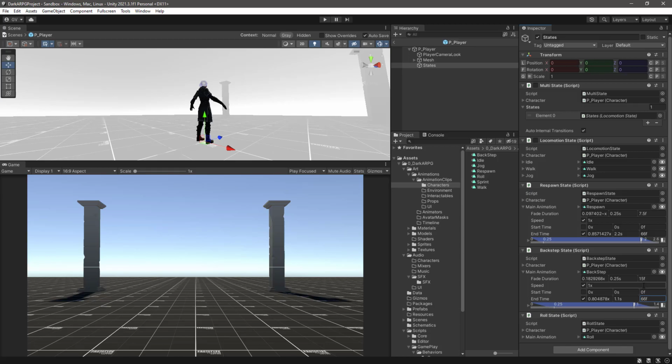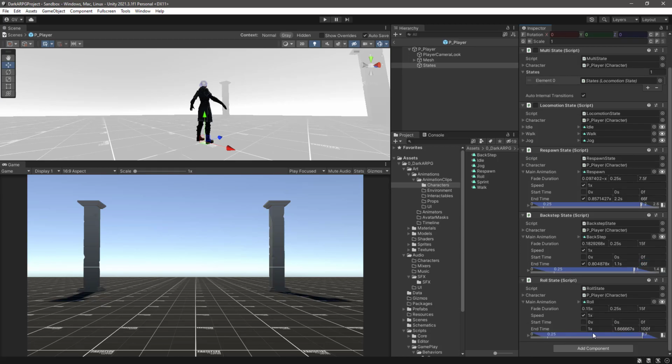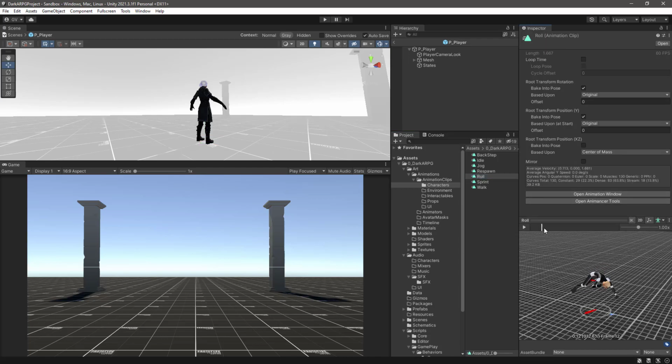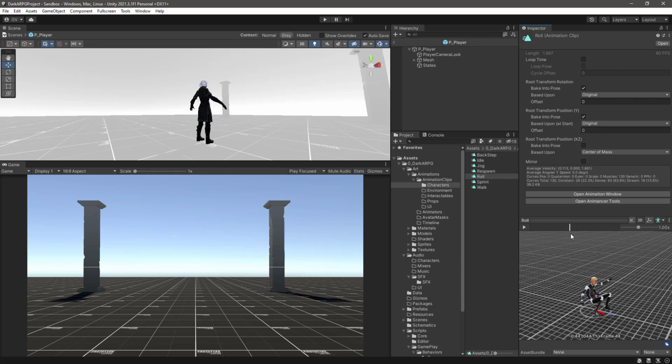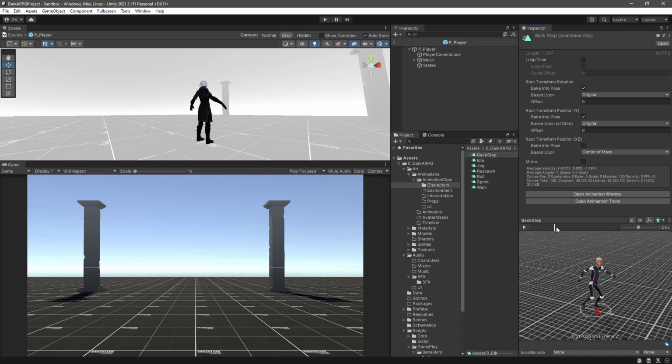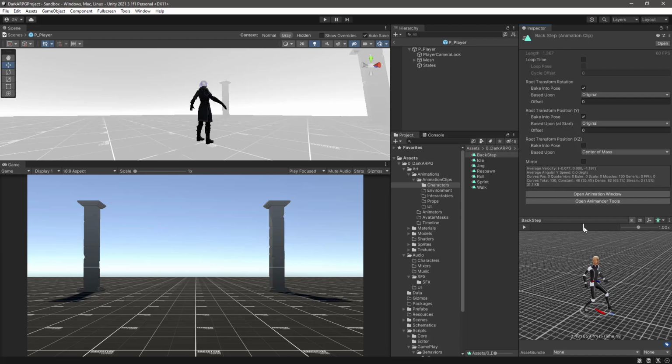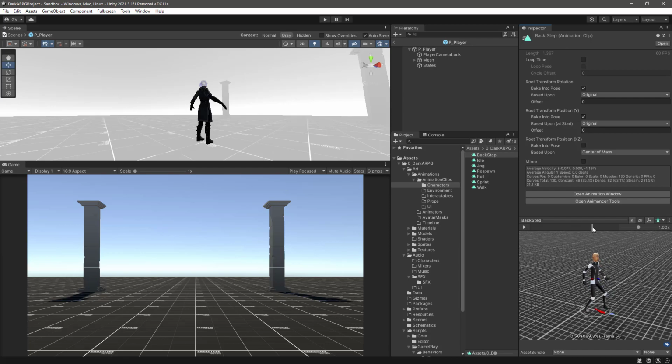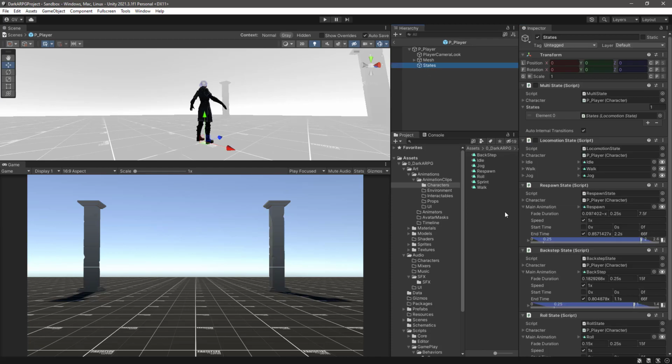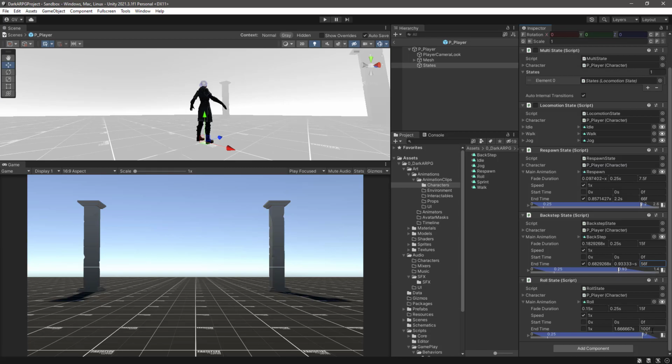Press enter, and for the roll animation let's give it a try. Let's check it out. Something like this, 66 again. Let me check the backstep. Okay, so it was the other way around, so this one is 56 and the roll 66. There we go.